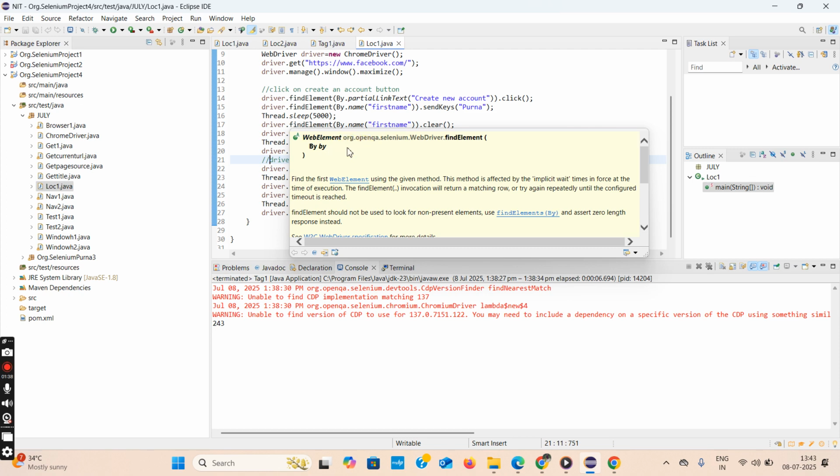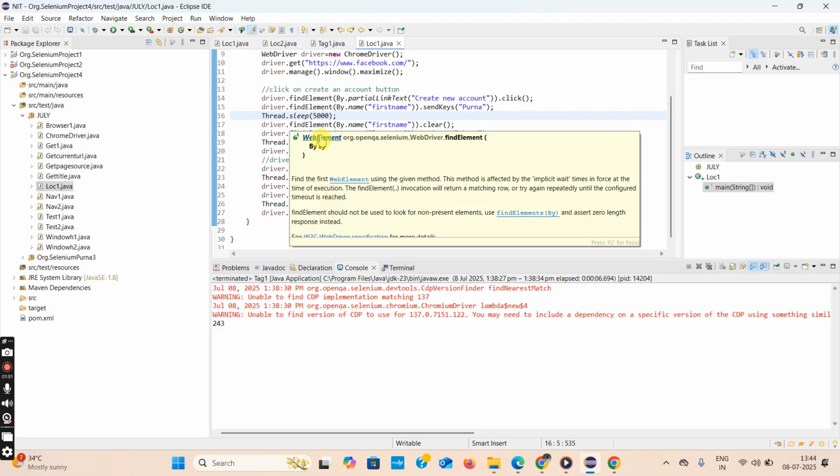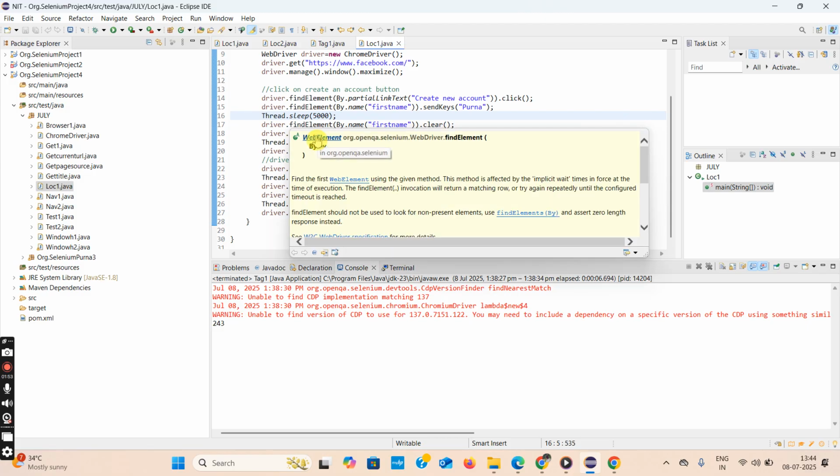So the findElement return type is WebElement, and the findElements return type is List. findElements returns a list of web elements. Here you use only findElement, that's why it is showing WebElement. Here we can see the web elements, a list of web elements, displayed in this comment box.